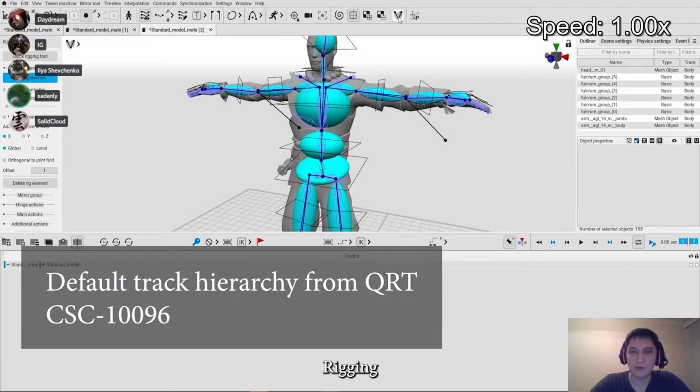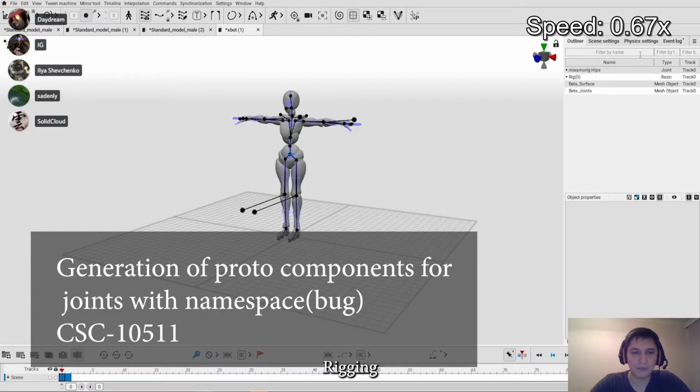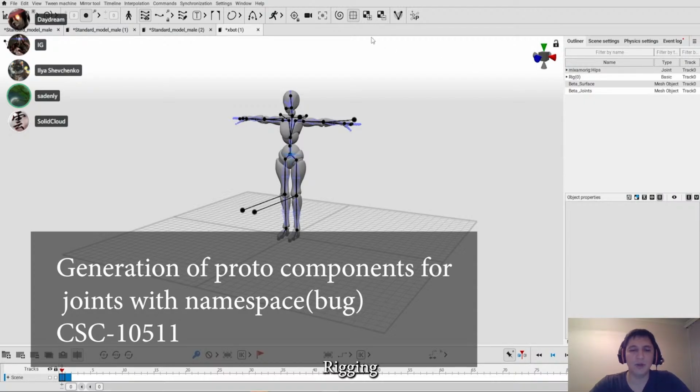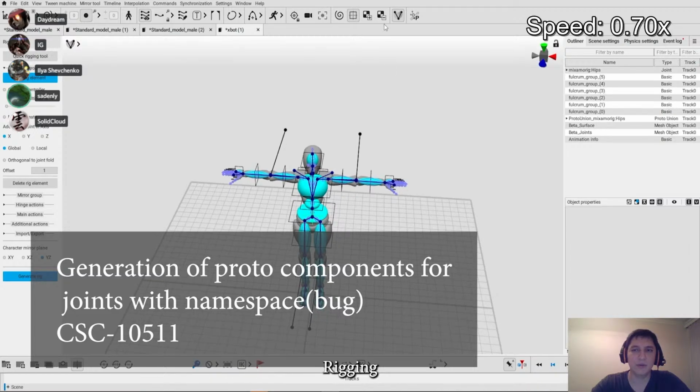Okay, let me speed up a bit. And now you can see the hierarchy. Generation of product components for joints with namespaces. I think we will skip this kind of stuff pretty fast. There was just a bug with generation whenever you have namespaces, so this will be fixed.